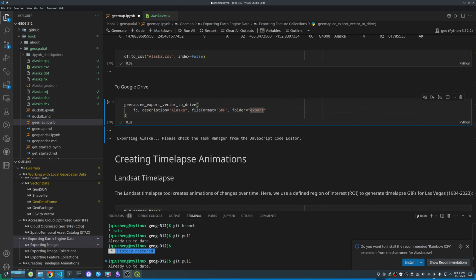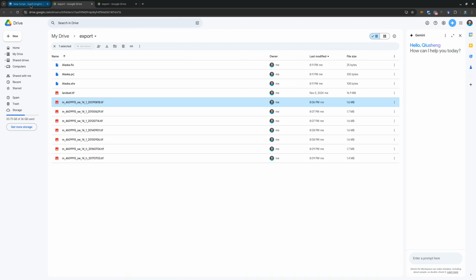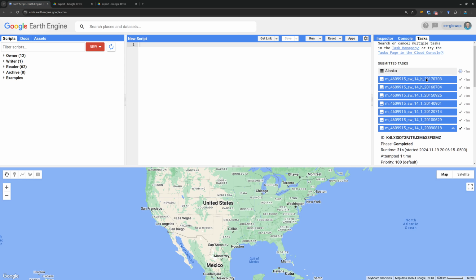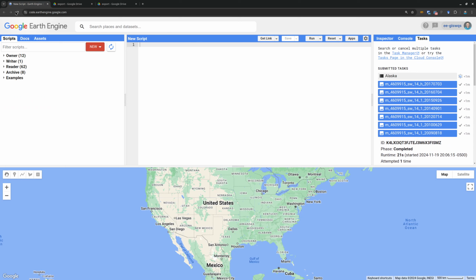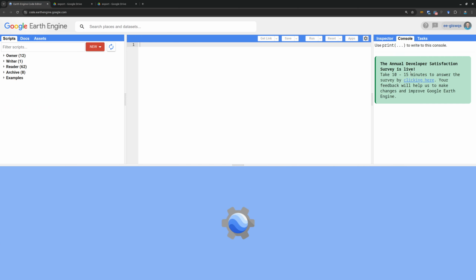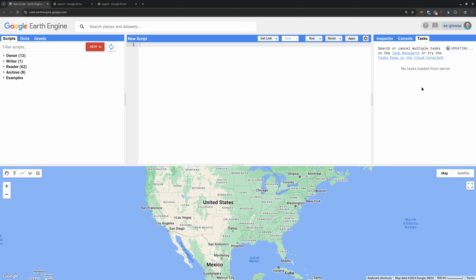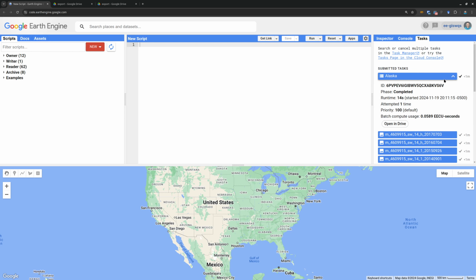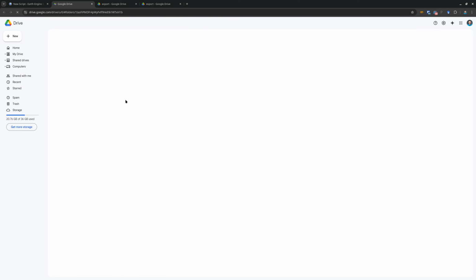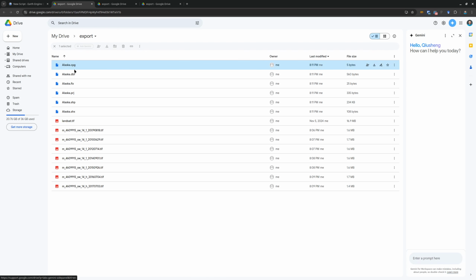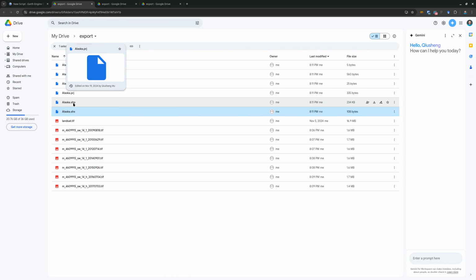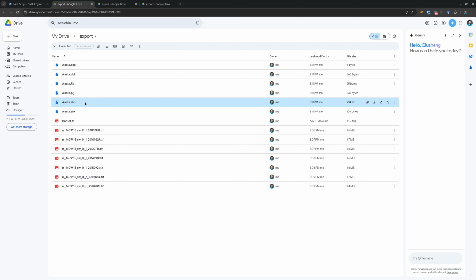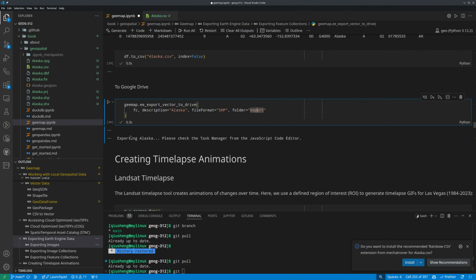Again, you need to use the JavaScript code editor to see that. So I'm going to come here, maybe refresh, and then the task. All right, it's done. It's pretty quick, less than 1 minute. This one we are exporting as a shapefile, so this will be the file format in here. Once you have that in your Google Drive, you can download it to your computer and use that for visualization or analysis.